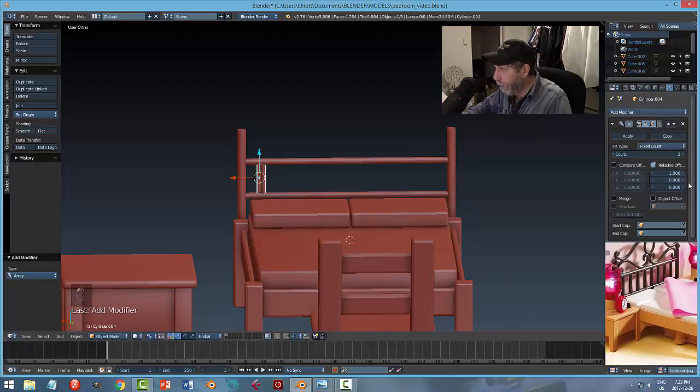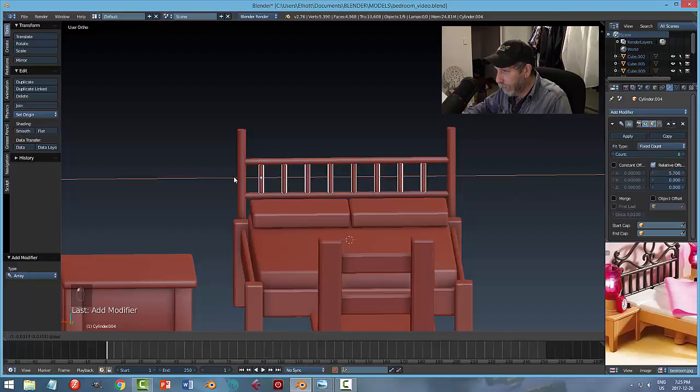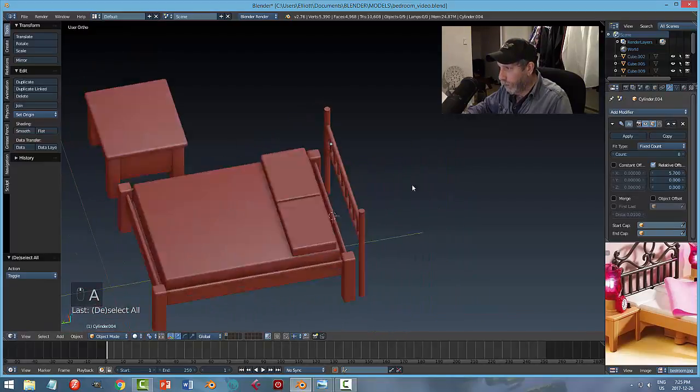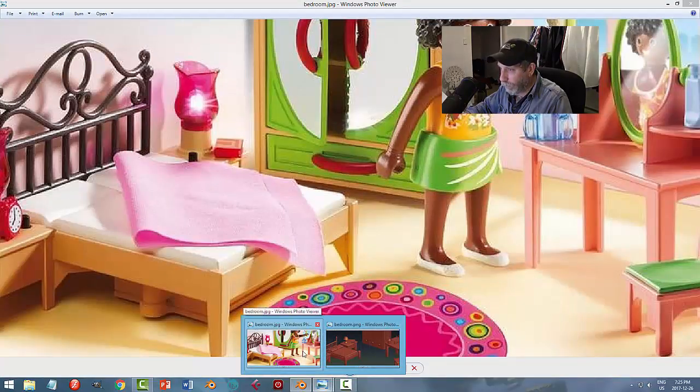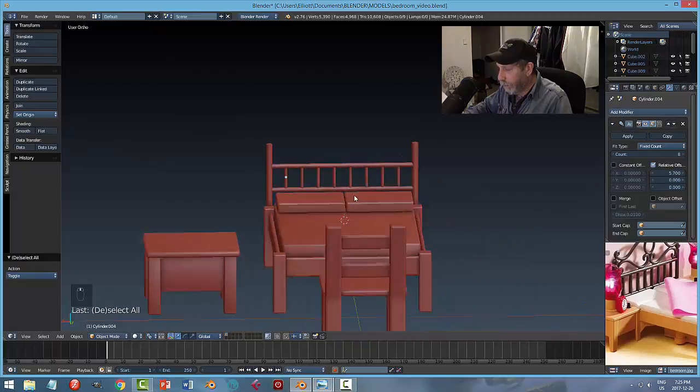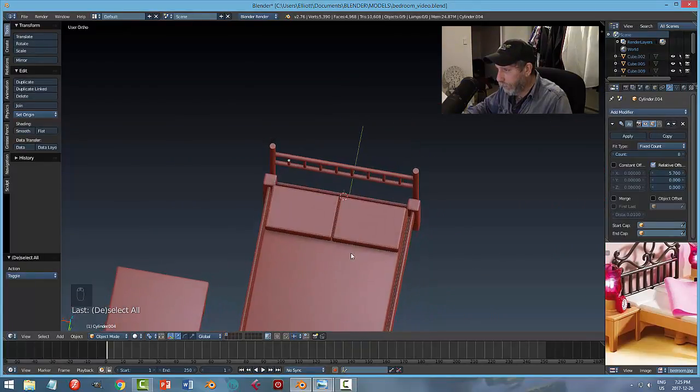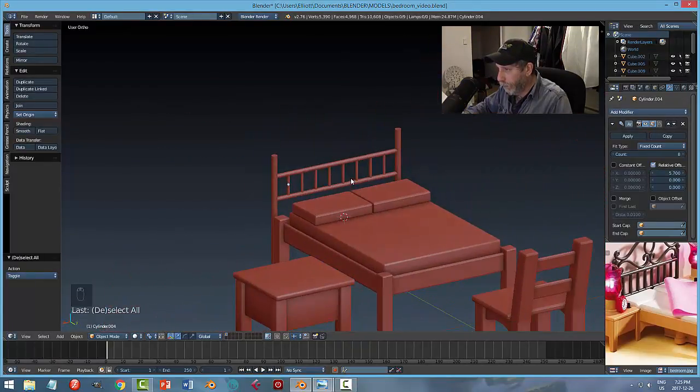Let's do an array. Let's bring this up to 8 and swing this out like that. That's not right. How about that? It seemed far apart to me. I'm going to go with it though.